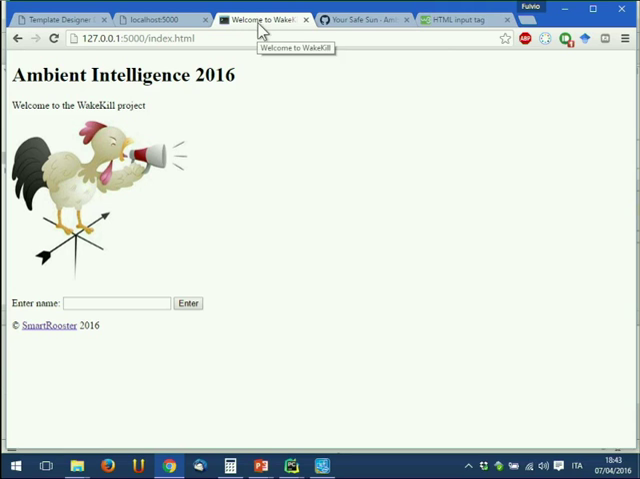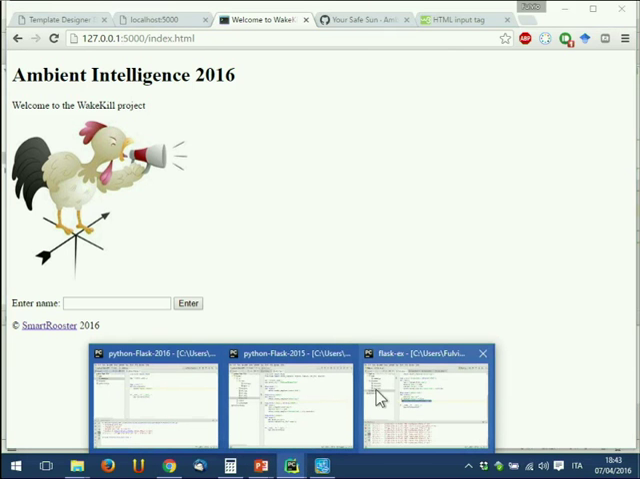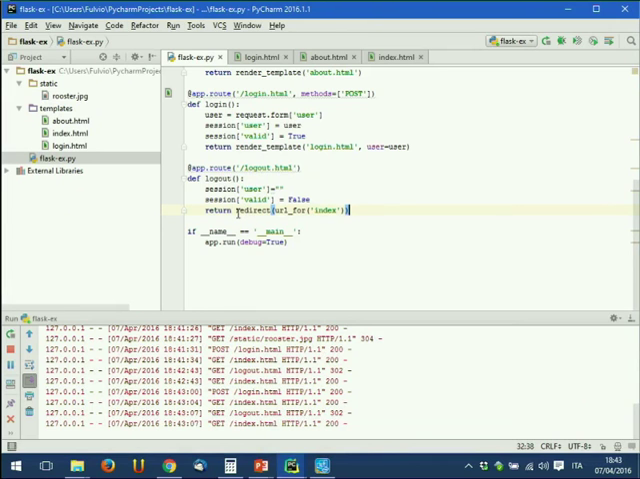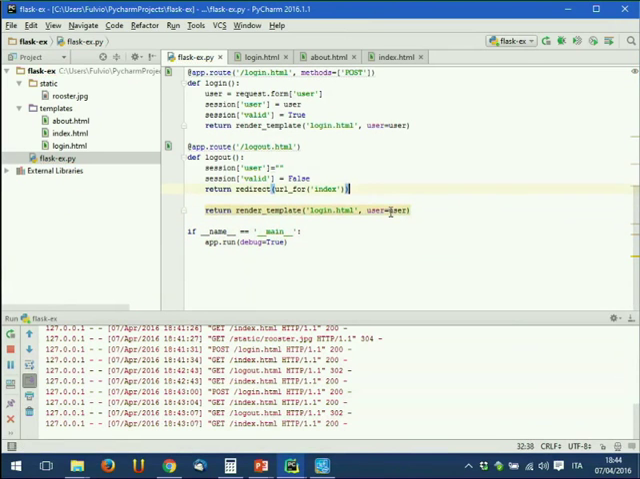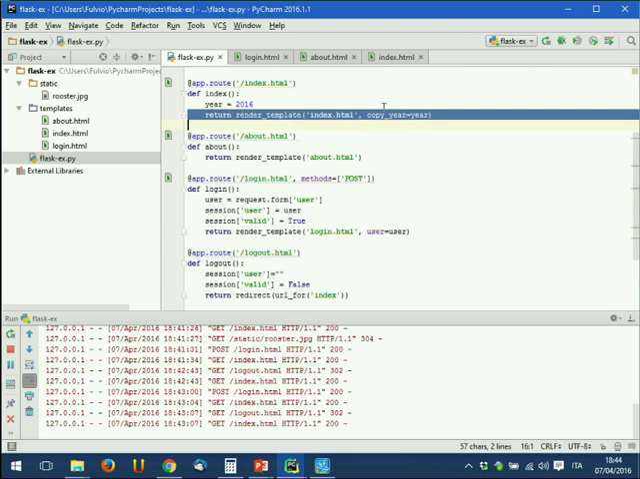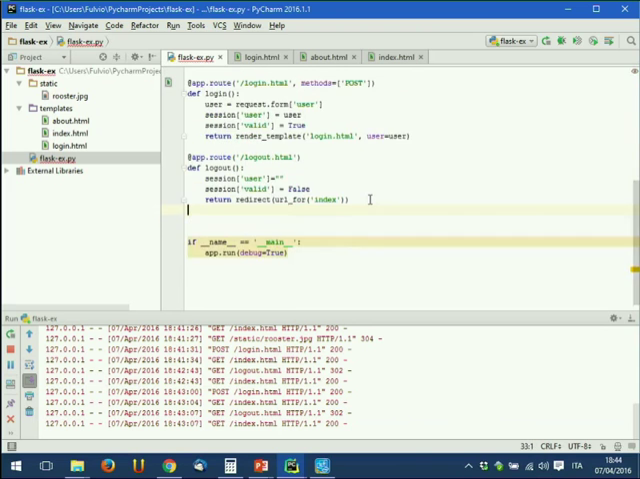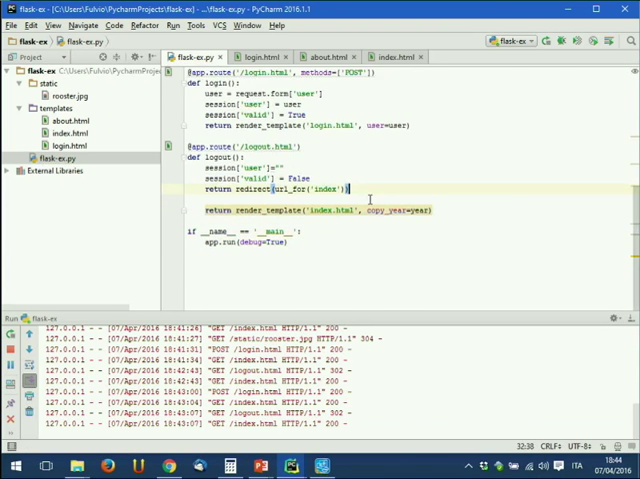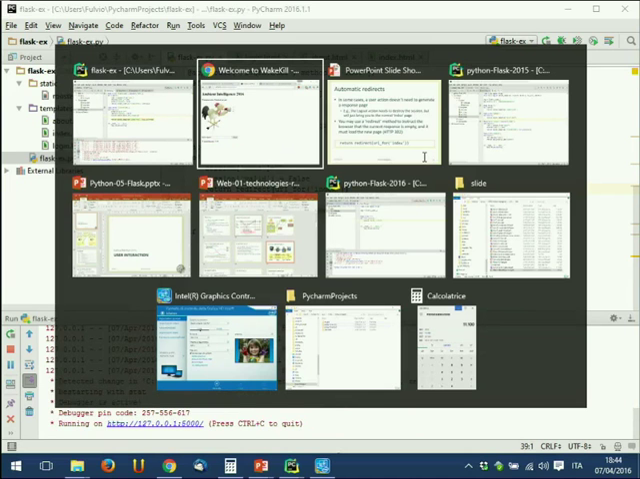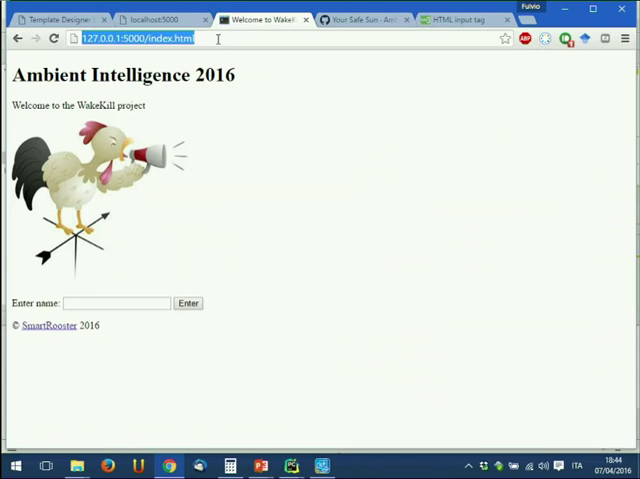So I repeat the question for the recordings. You say in the logout I'm doing the redirection to the index. Another possibility could have been this one. Rendering the index template directly from here. Yes. Right? So the visual effect would have been the same. The main difference is, well, there are two main differences. One is here, the address. I would have seen visually the home page with the logout address there.